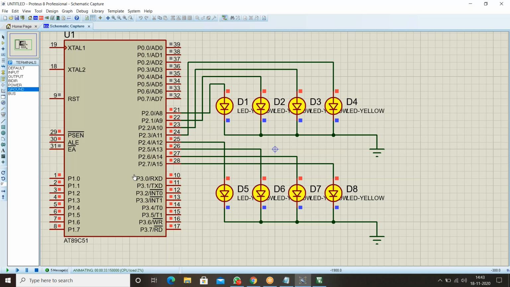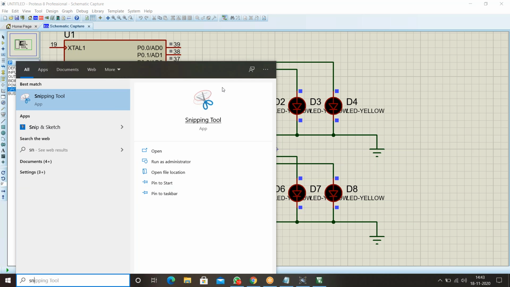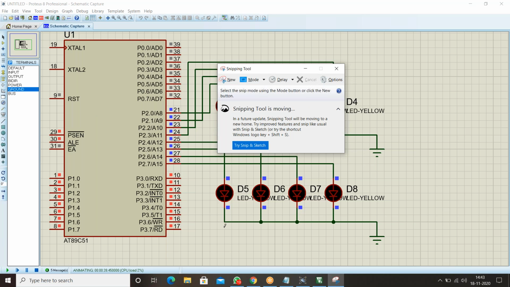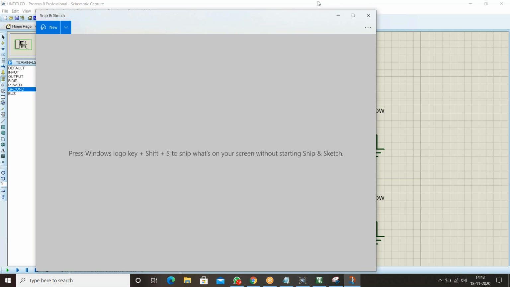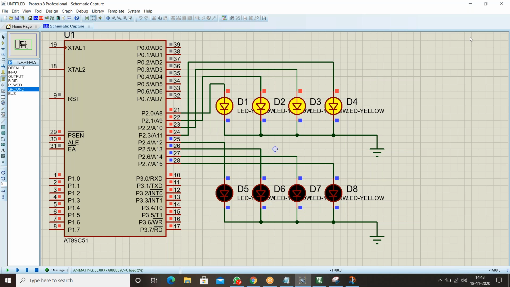Yes, guys, give me 1 minute. I'll take the screenshots of this. Meanwhile, if you are not done with this, you can complete that.